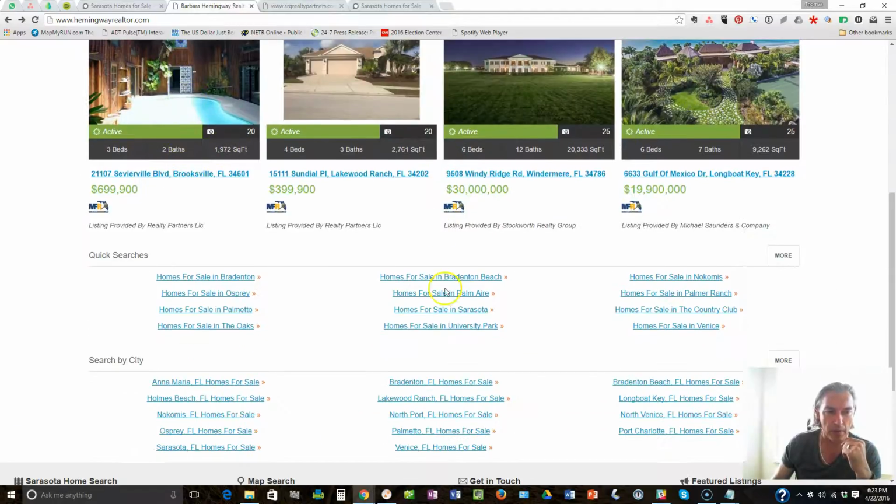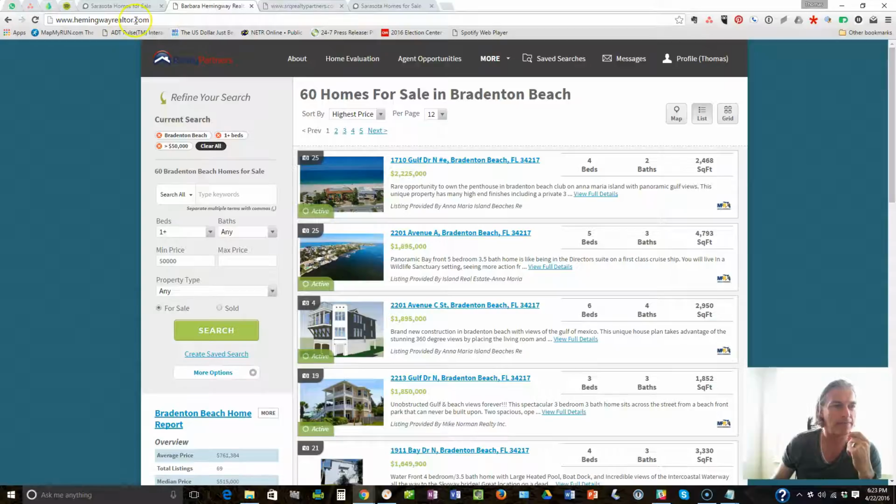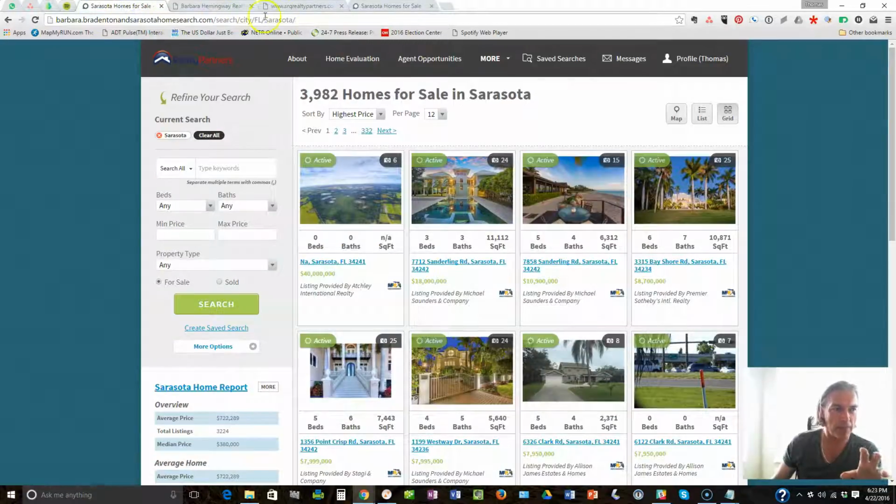And so if Barbara went here, for example, homes for sale in Bradenton Beach, and wanted to market that, you know, she couldn't use that URL here. She would want to use her subdomain. Now over here, Sarasota.HemingwayRealtor.com is not using URL masking, which is why it resolves to her subdomain.